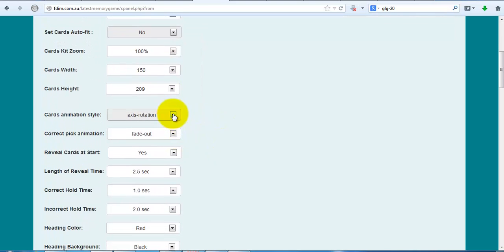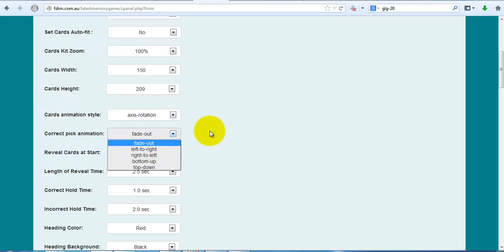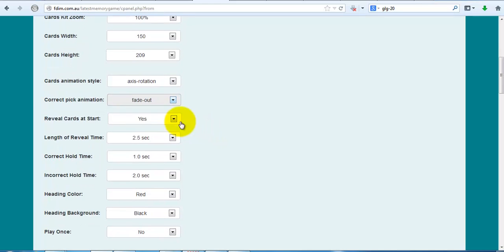Lots of different styles for your cards to appear. I like the axis rotation, the left and right sort of just flip over. Correct pick, what happens afterwards, you can have them fade, and I like the fade out personally. You have the option to reveal the cards at the start. So you may find that if you're serious about your game, or if you've got serious prizes on there, people might be screenshotting it, or if you just don't want to give the teaser, you can do it.